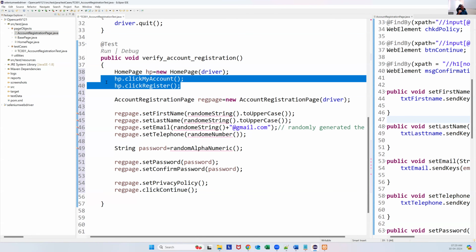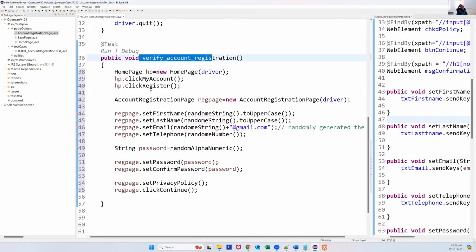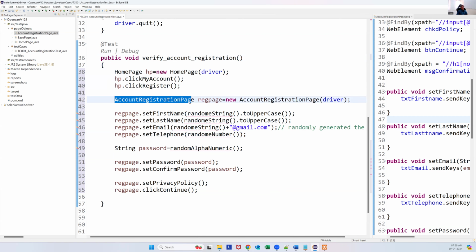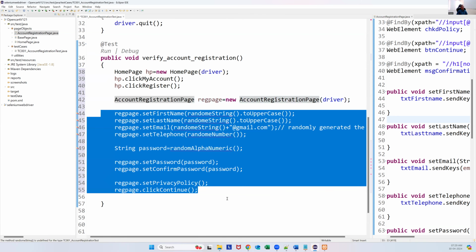So going forward, we are also going to create multiple test cases. In those test cases also, we are going to refer the same page object classes. So that is the advantage of having page object class. In the same test, we access the home page and perform the actions. Then we have created an object for account registration page. Now we are calling all the methods.